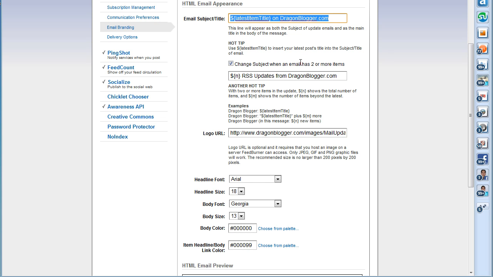But then when I have multiple articles that go out one day, I change my subject to be dollar, open bracket, N, close bracket, RSS updates from dragonblogger.com. Now the dollar N is the number of total items. So basically they could show that there's five RSS updates from dragonblogger.com in the subject, and they know to check for the various articles in the body of the email.